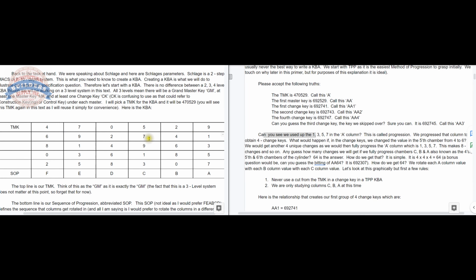So if 692741 is the first change key, what's the second change key? Well, we're going to rotate column A. So it'll be 692743, then 45, then 47. Those are your first four change keys.